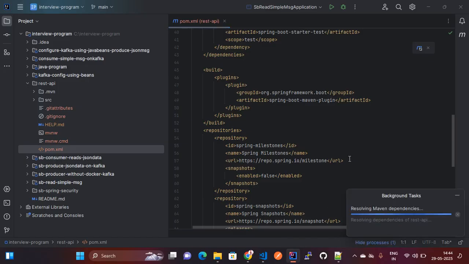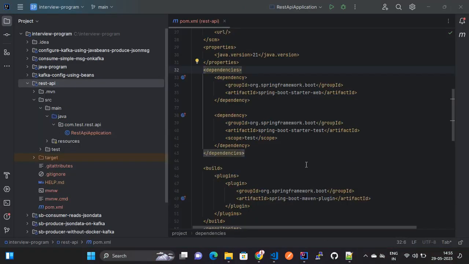Once all the dependencies are downloaded, then we will add a package called controller. In this package, we will create a REST endpoint. That endpoint we will add as a GET method. So let's wait until all the dependencies are downloaded. Now all the dependencies have been downloaded.